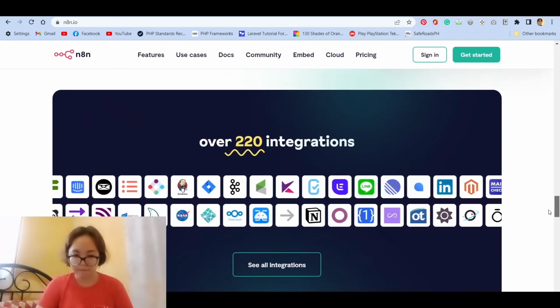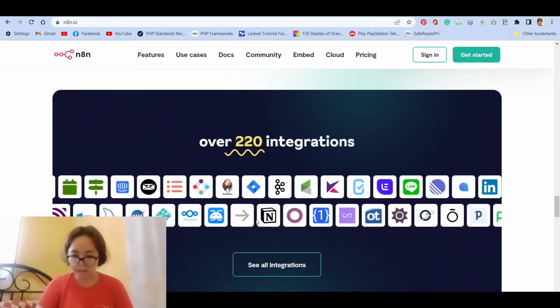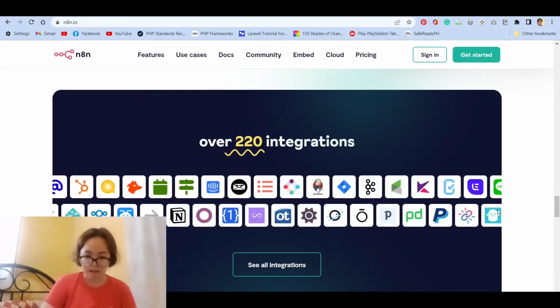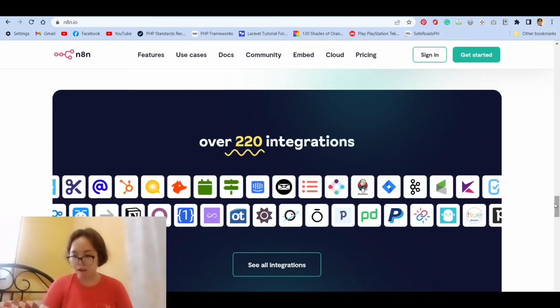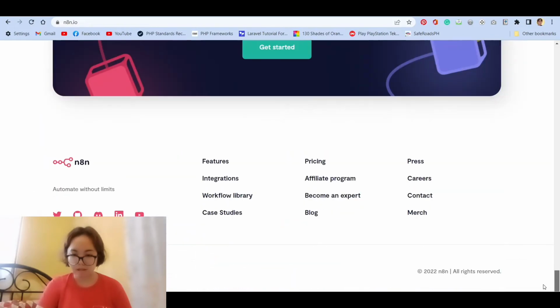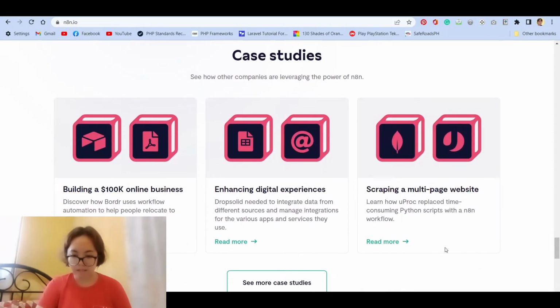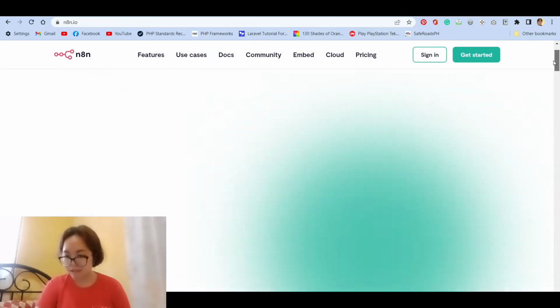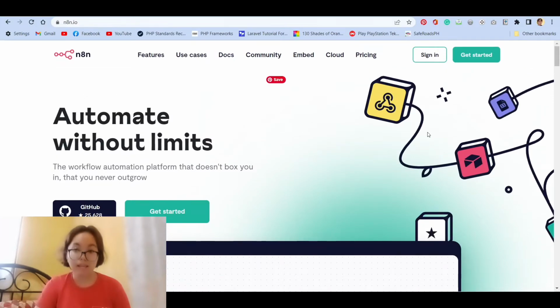There are lots of integrations with other famous apps like LinkedIn, Notion, HubSpot, etc. There are lots of case studies, and you can read those case studies. So this is N8N. I'm going to dive into the documentation, and let's create a node.